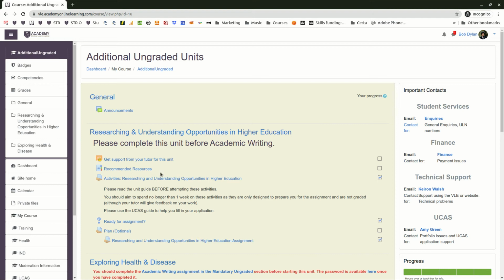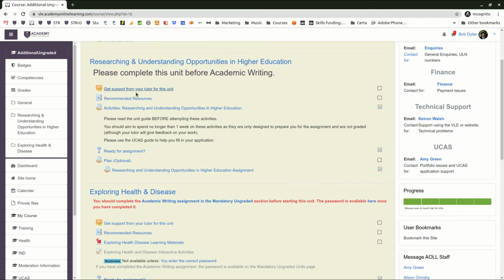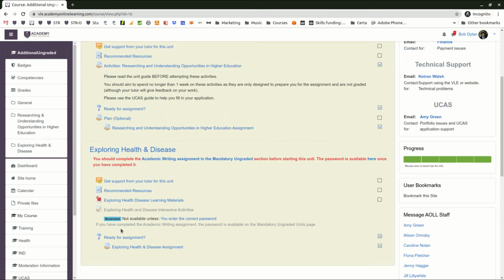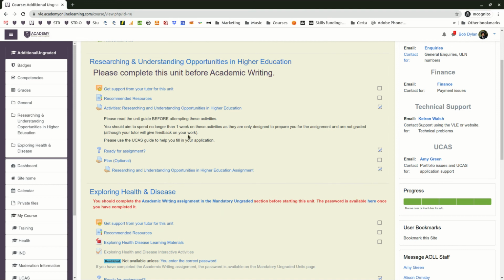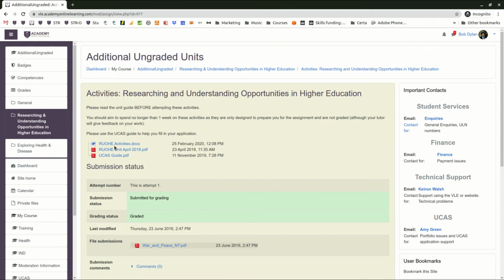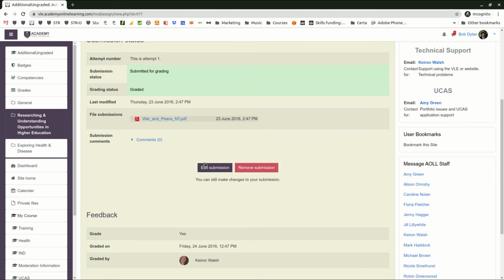So first you do activities, so you click on the link and get the activities. Some of the activities will be interactive ones. You'll see there are some here. So if you click on there, you'll get the interactive health and disease activities, where you can just do the test online. With these ones, it's a case of downloading these documents, completing the activities on the Word document, and then uploading it here by clicking add submission or edit submission, depending on what you're doing.